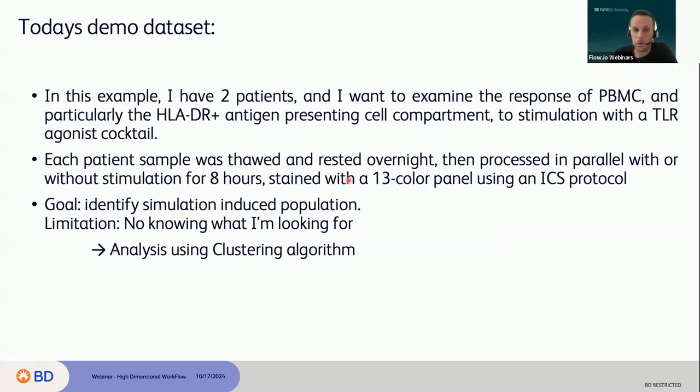So we did a 13-color staining with an intracellular staining, and because we don't know which cell is going to react to that stimulation, that's the reason we do a high dimensional analysis, so that we know exactly which population is going to react, and we are not biased by doing a manual gate.